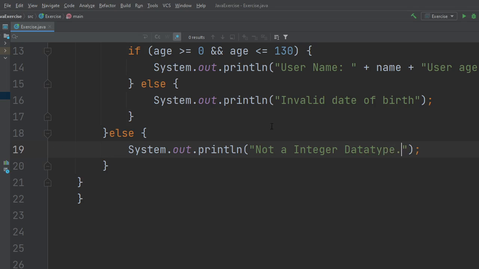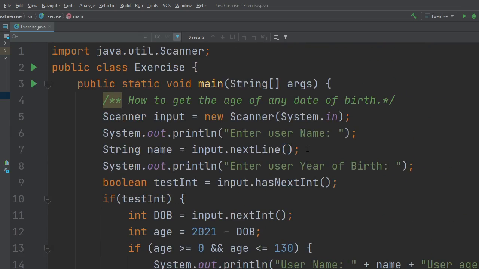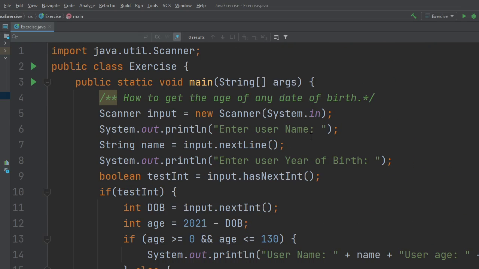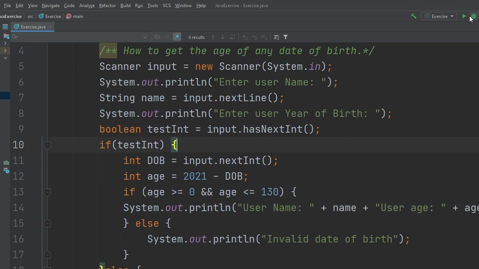Data type. Alright, another integer data type. And then we try to close this program by saying input.close. Here we go. So before we go into the basics of it, let's try to test the program first and see if we have some errors.